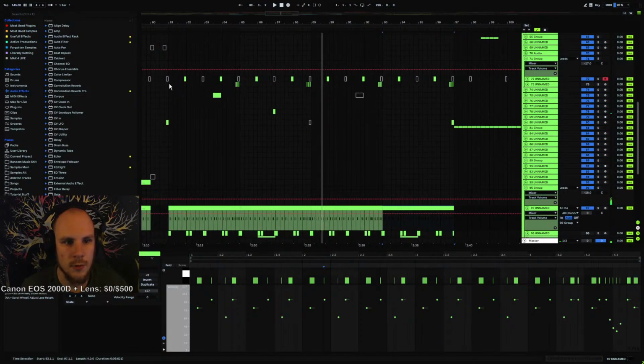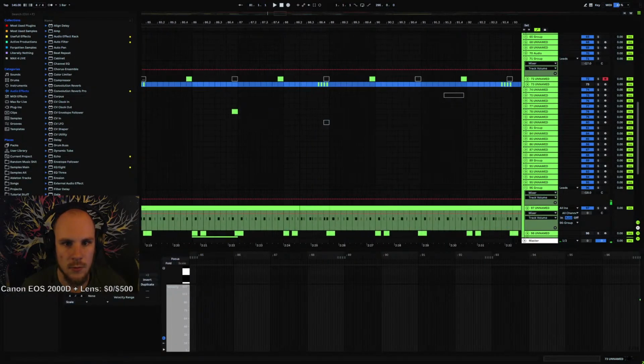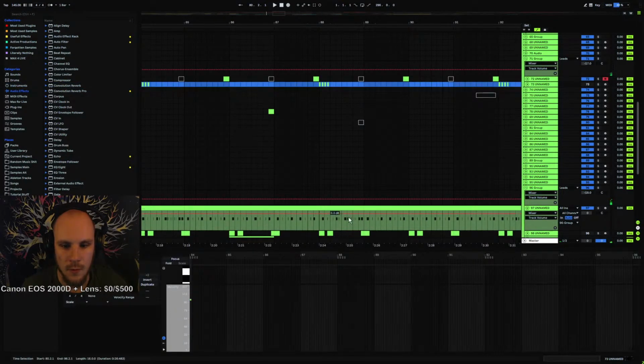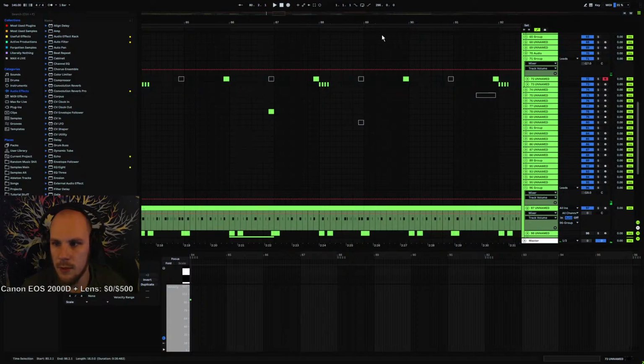I do want to still include this part here, the little stutter of this effect, but not on the variation that we have there. So maybe here.